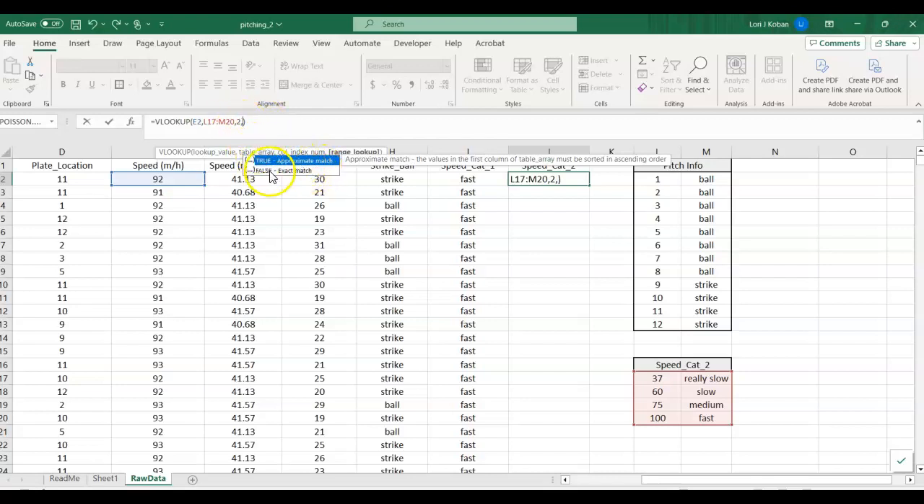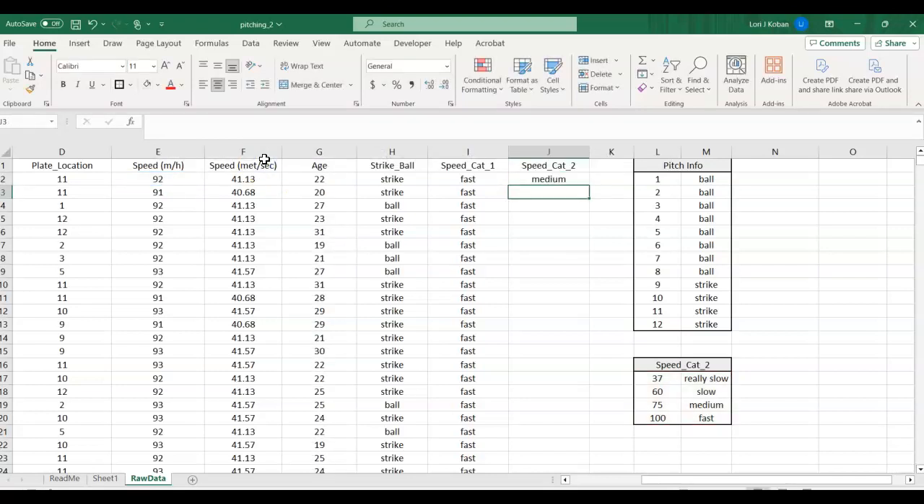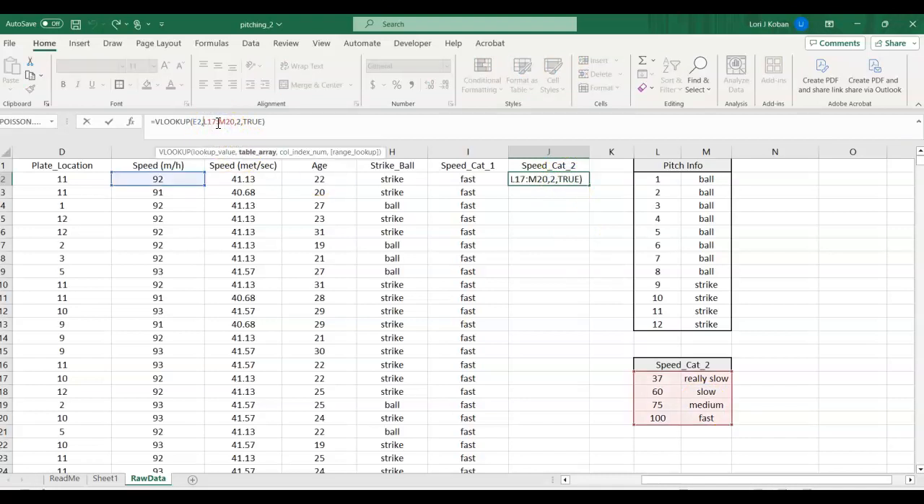The last argument is whether it's an exact or an approximate match. I want this to be an approximate match because all of these numbers are not going to appear in the table. So it's going to look for 92, and if it doesn't find 92, it's going to go with the category before it. Now, before I bring down, I want to hard code these table references.